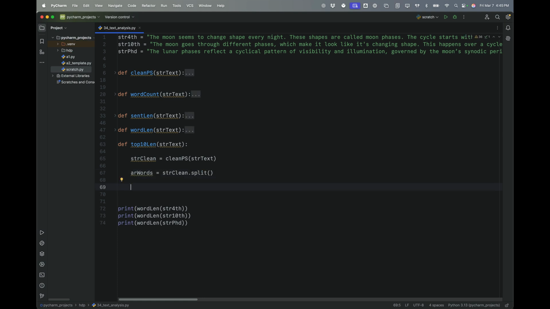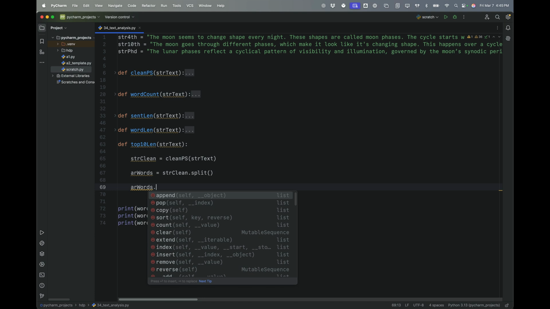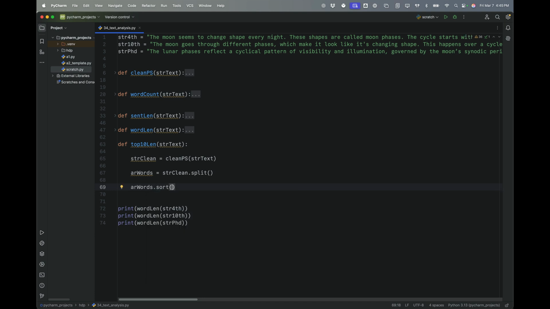And then what I want to do is sort that from longest to shortest. And so I'm going to use AR words dot sort. Now, by default, sort goes from the smaller value to the higher value. So the first thing I'm going to do is go reverse equals true. But in order for me to sort them not alphabetically, but by length, I'm going to have to provide that with a key function. And this is a new thing for us.